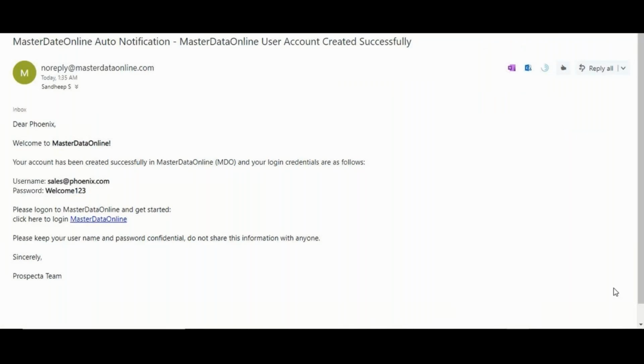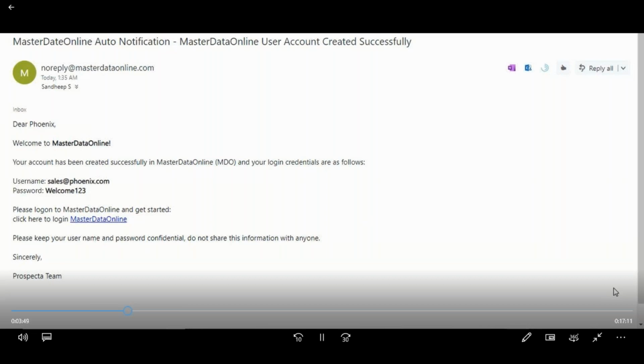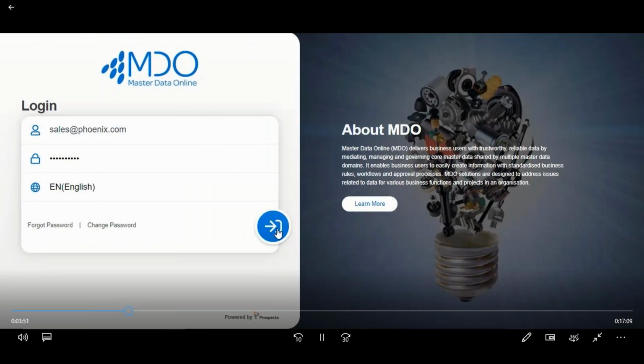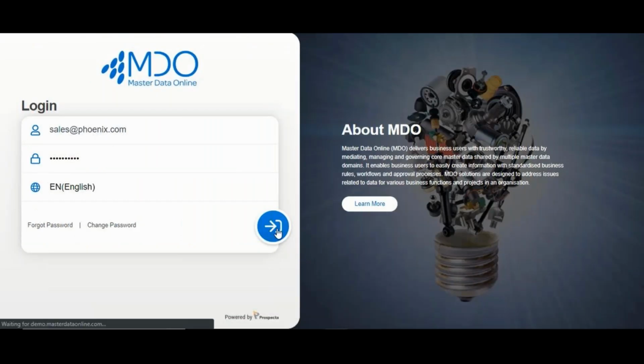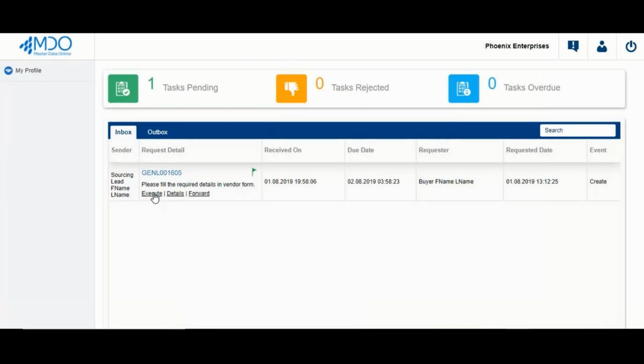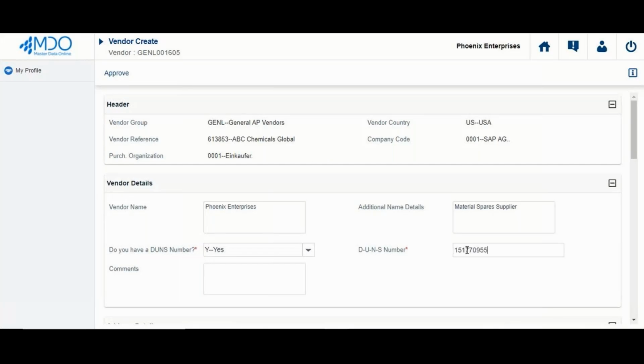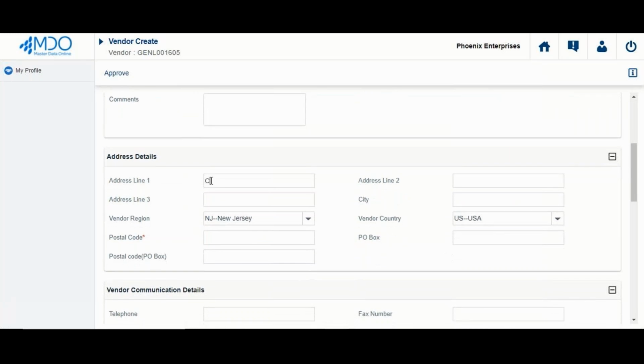Now, this is the way the vendor receives that request. They will have a direct link to the MDO application and a temporary user ID and password through which they can log in. And once they log in to MDO, they will see that there's an action pending for them. And this action is for providing additional information about themselves. That will have the address information, things like their DUNS number, their bank details, communication details.